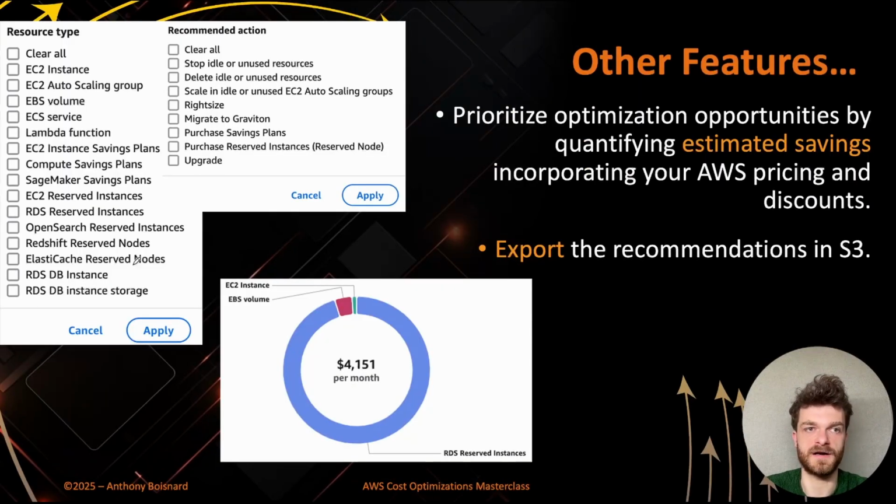All the filters are here for resource type, so you can get EC2 instance, EC2 auto-scaling group, EBS volumes, ECS service, Lambda function, and all the savings plans, all the reserved instances and reserved nodes, but also RDS DB instance and RDS DB instance storage.